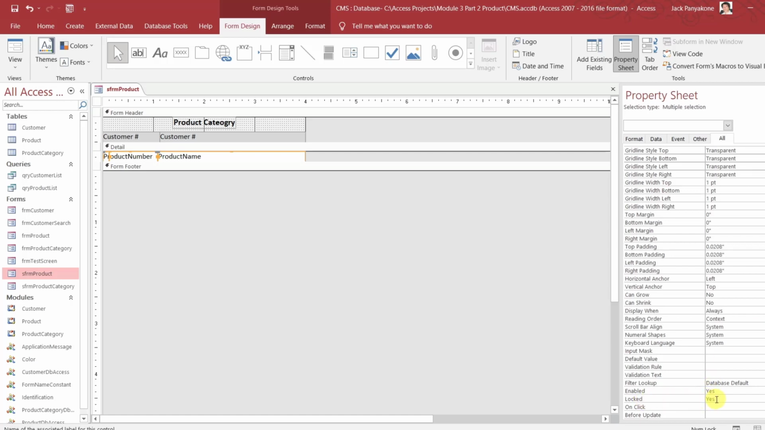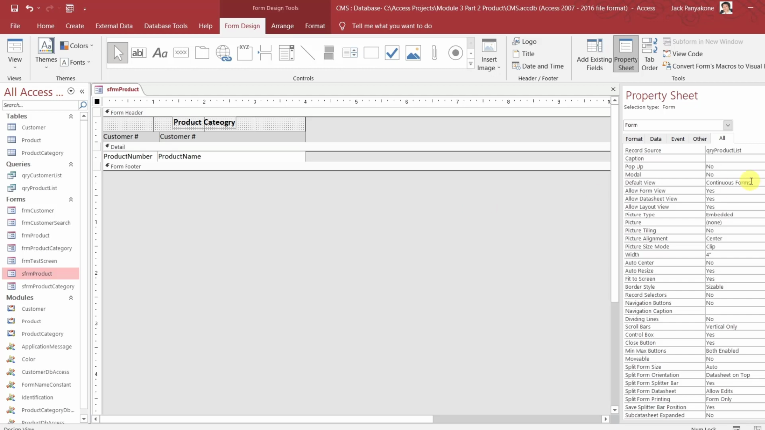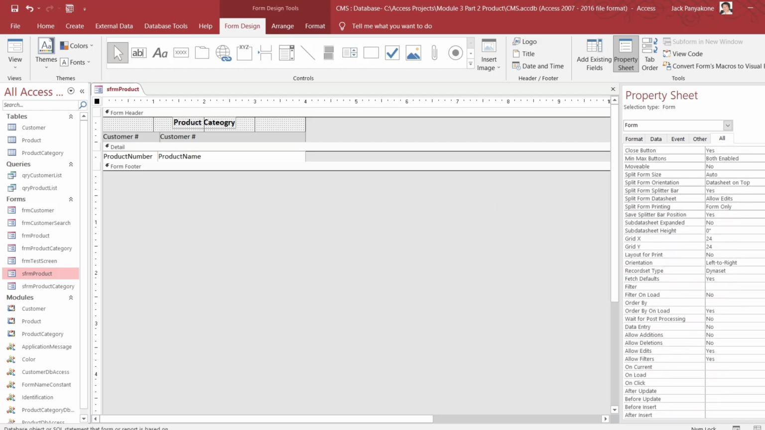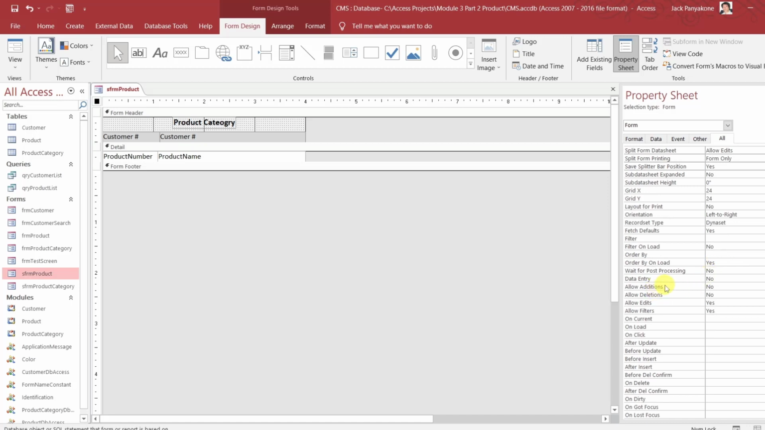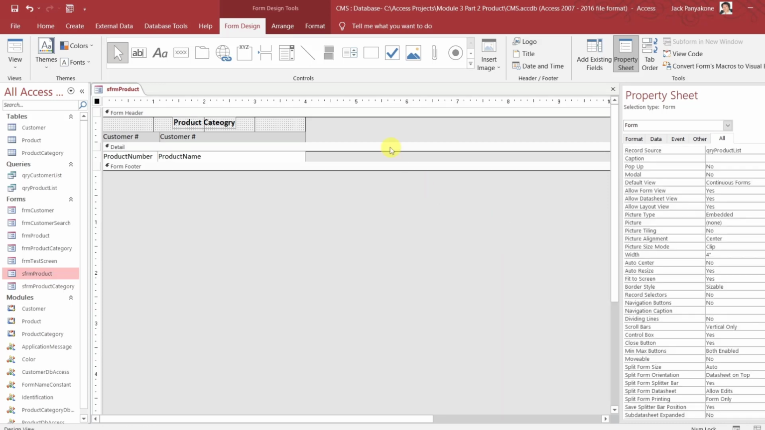See that locked? Good. Now, second thing I want to check, is it allow addition? Allow addition? Allow edit? No. Don't worry about it, because if you lock, you're not going to be able to edit. So that's good. That's what we want.